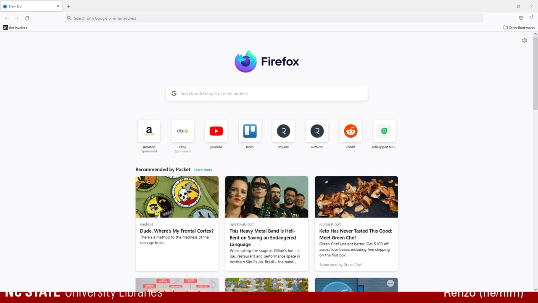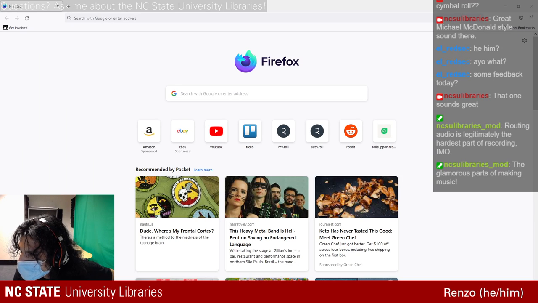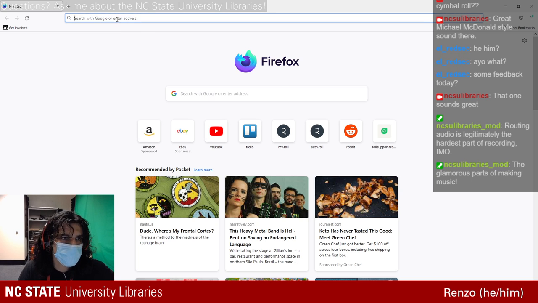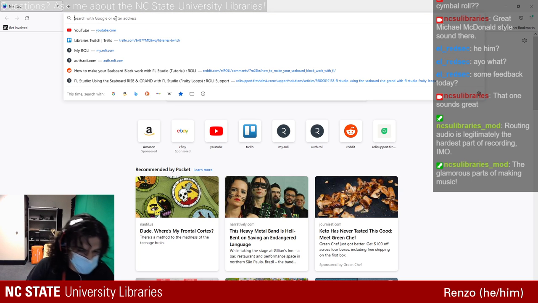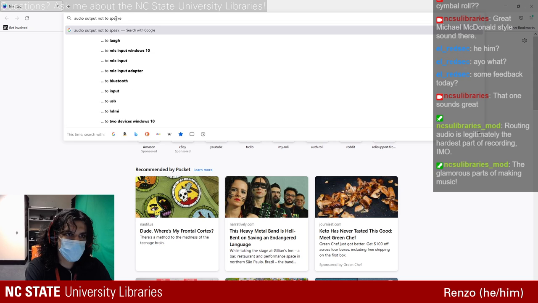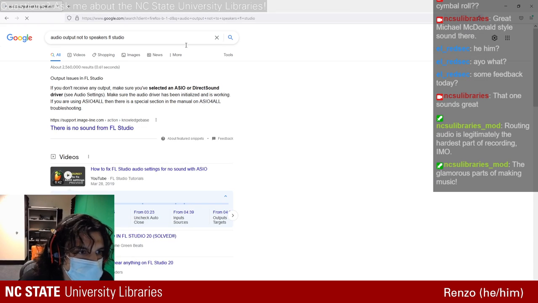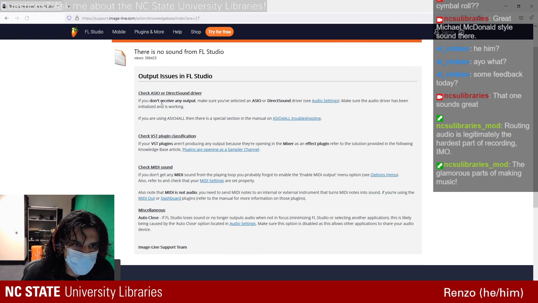So yeah, let me move this down here. Okay, cool. Okay, sweet. I think y'all could see this. All right, cool. So yeah, the glamorous part of making music is Googling. The best part of Googling is figuring out the answers to ask. So I'm gonna say like, audio output to speakers, FL Studio, even though I'm wearing headphones, it's probably the same thing. Audio settings, okay, let's see, there is no sound FL Studio.